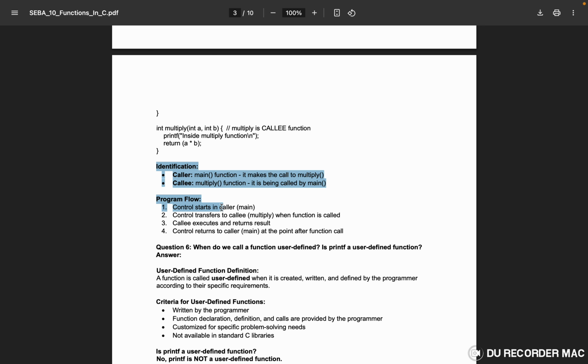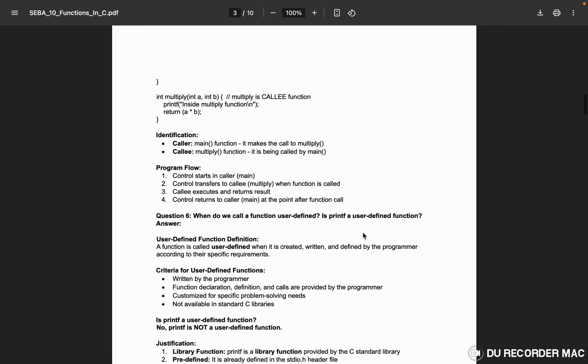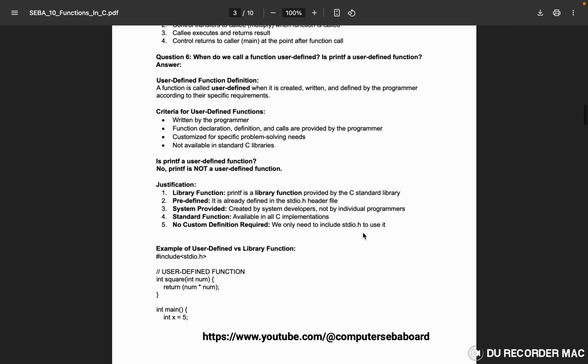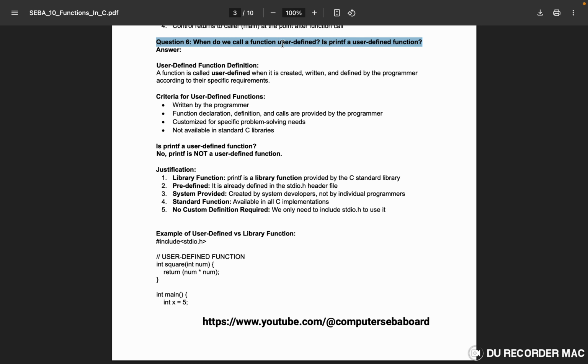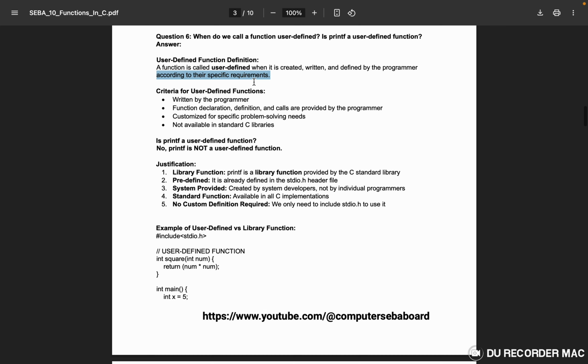Here is a small explanation, you can always read it up, because I am going to upload this PDF in the channel description as well. Okay, when do you call a function user defined? Is printf a user defined function? Answer: a function is called user defined when it is created, written and defined by the programmer according to specific requirements. So basically it is asking for the definition of a user defined function, and we know the definition: a user defined function is a function that is written, created and defined by the programmer according to their specific need.